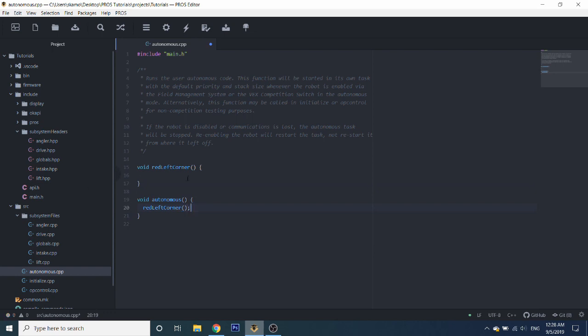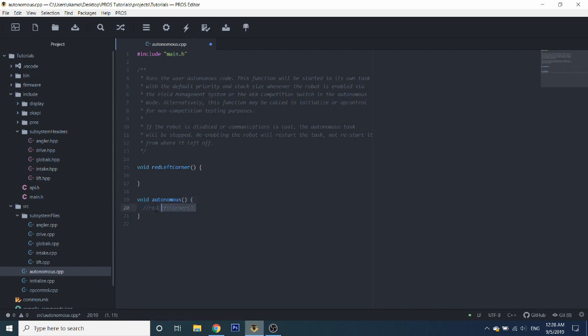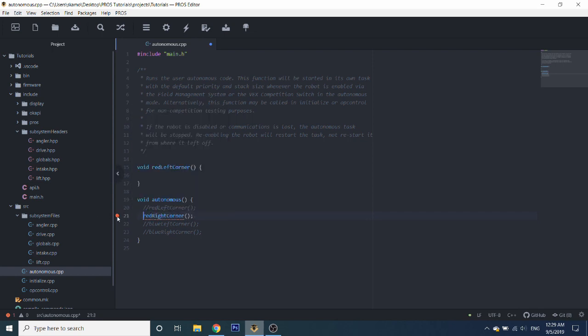Using this organization method, you can make it really easy to change your autonomous. For example, if we have all of these commented here, let's do red right corner, blue left corner, and blue right corner. Whichever one you want to use, you just uncomment, and then boom, it's ready to use. Obviously there's not a red right corner defined, so it's going to error out, but once you make those functions, you can use them pretty easily. If we uncomment red left corner, it'll run whatever is in here.